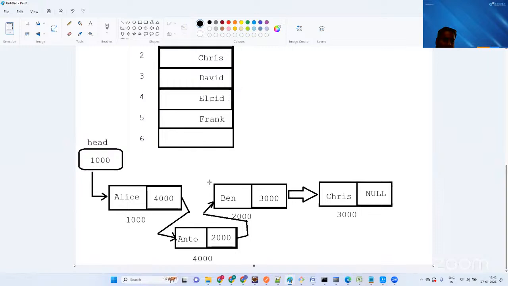If I delete this Ben node, the entire node gets deleted. So now what can I do? I can directly make Anthony point to 3000. That's it. I'll remove this all, and directly I will just say that Anthony can point to 3000.